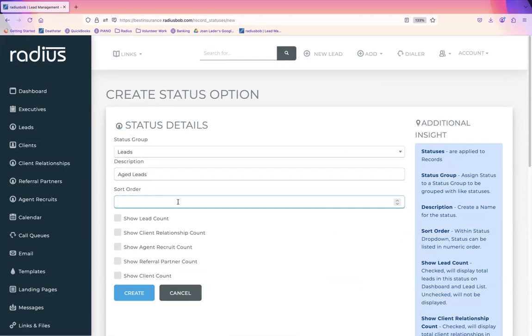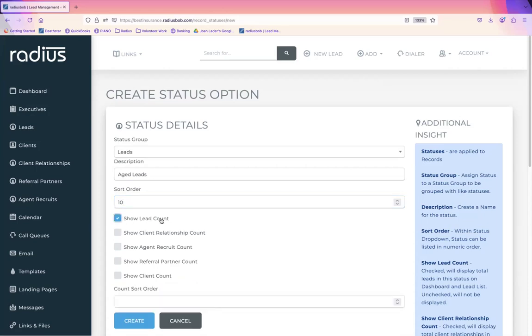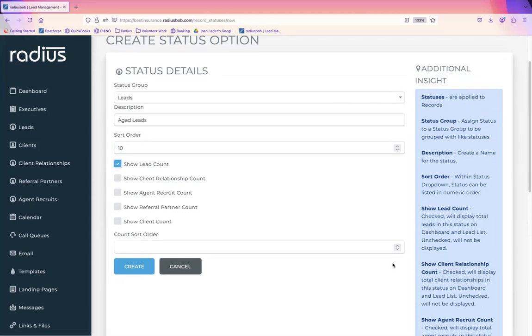And the sort order will be towards the bottom of the lead list. So if you've got new lead, second attempt, third attempt, fourth attempt, final attempt, then aged lead, for example. So we can put them at number 10 or whatever you want to do. If you want to see how many aged leads you have in your system, you can show them in the tally, which is that show lead count option, and then put them into that count sort order.